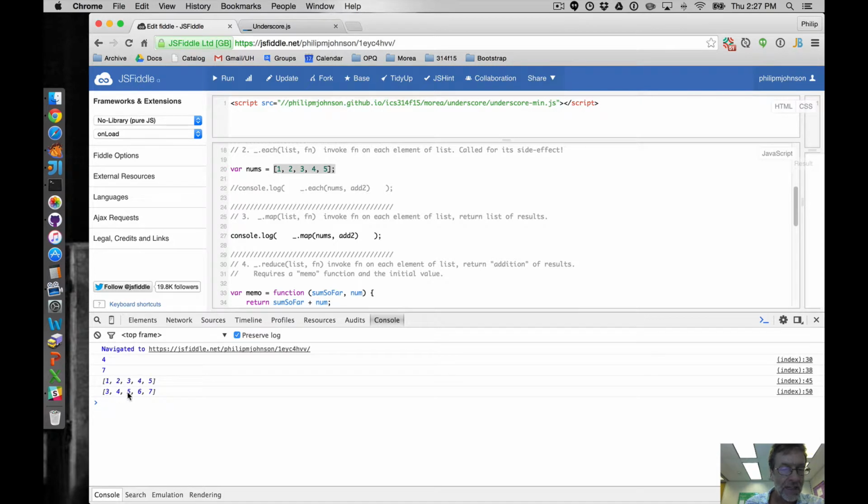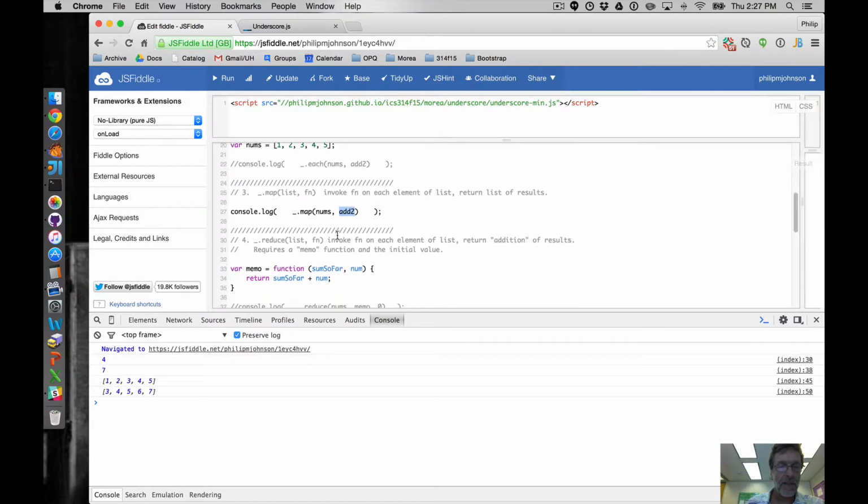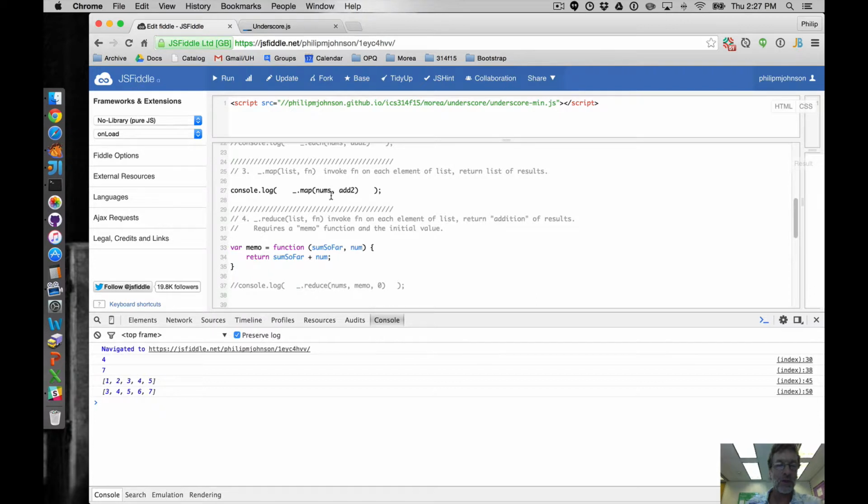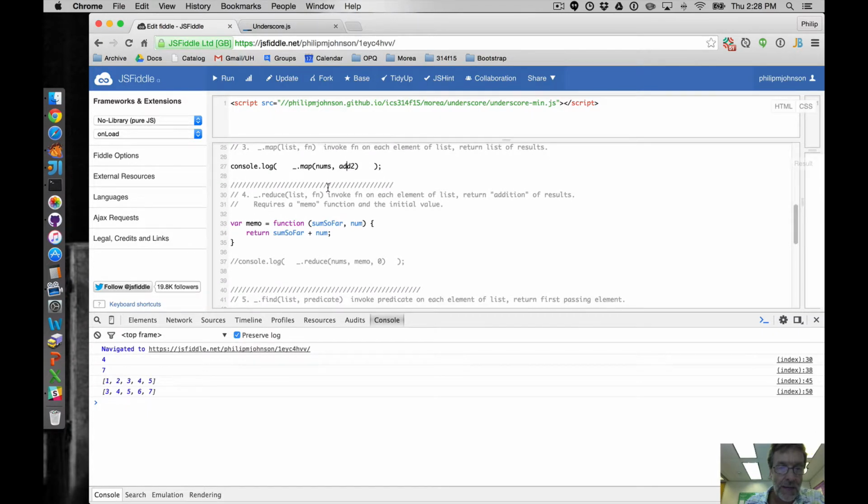There it is. Okay, so it added 2 to each element of the list and then returned that new list, which has exactly the same number of elements, but those numbers have been transmogrified according to the function that we passed in. That makes map a super useful function, because normally what we want to do is compose these functions together by taking the result from one function and passing it into the next function. Okay, so that's good. That's what map does.